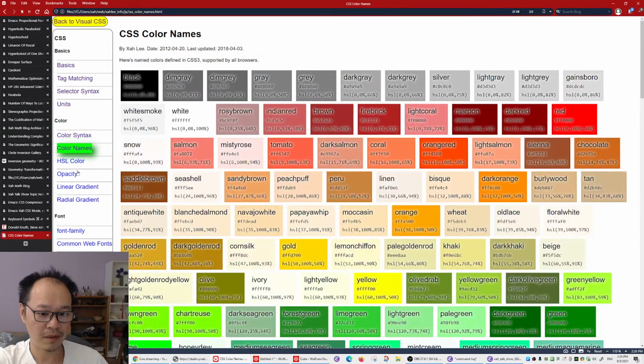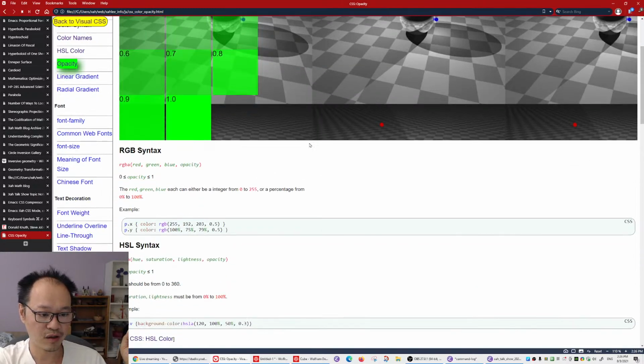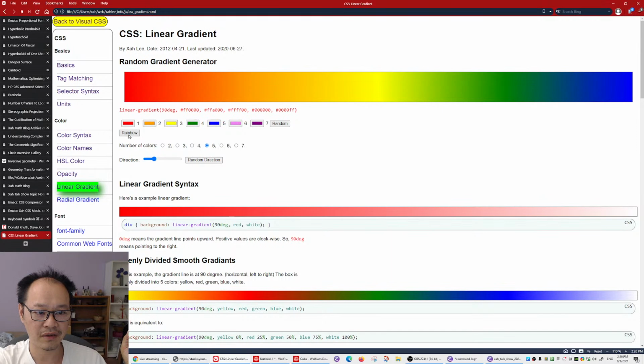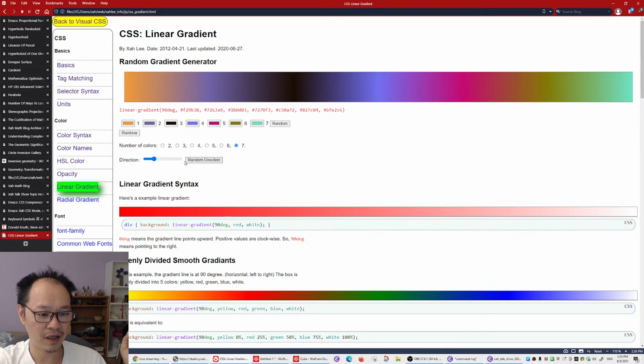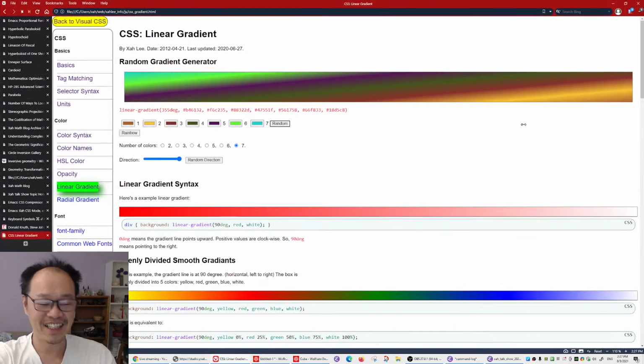Okay, so you got color names, you got HSL color. So you can change the hue, you can change the saturation, or dynamic, update as you type, as you adjust this and random colors. Okay, you can see opacity, illustration of CSS opacity. Then there's a linear gradient, JavaScript again, rainbow, random, number of colors, let's say 3, random, number of colors 7, random. Now direction, random direction. You can see the direction changes, it's kind of rotate. Random direction, random color, fantastic.